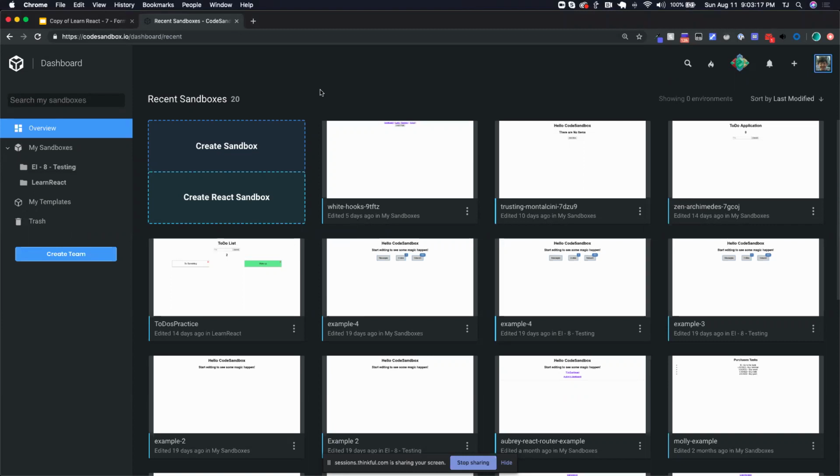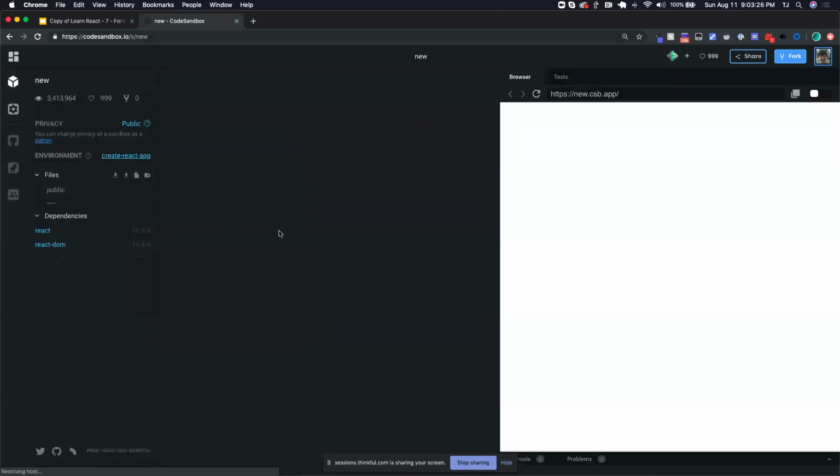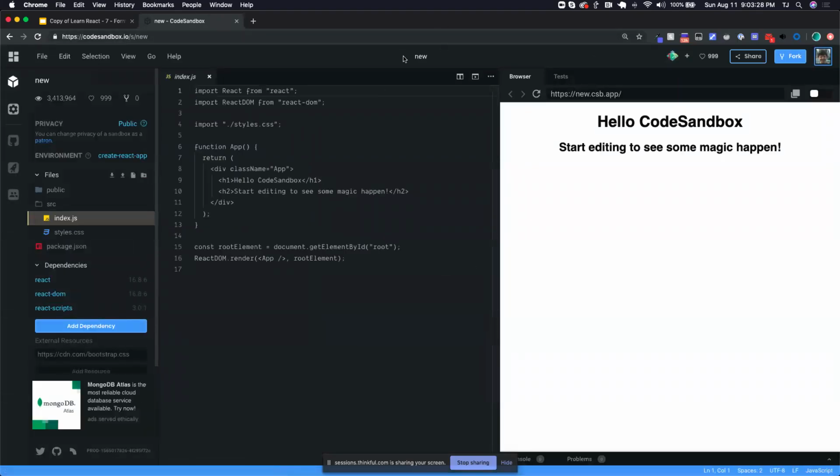So tonight our focus is on lists and forms. Okay, so in the first example, here I am in CodeSandbox. I'm going to create a new React sandbox. And I'm going to go ahead and save this one.